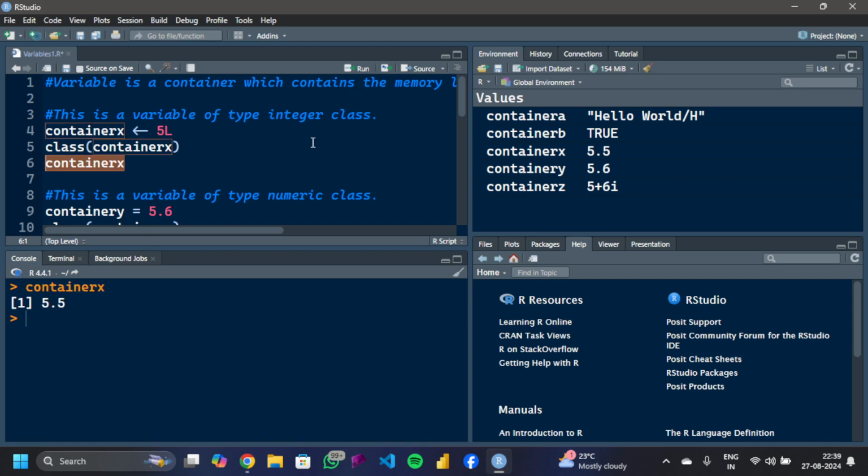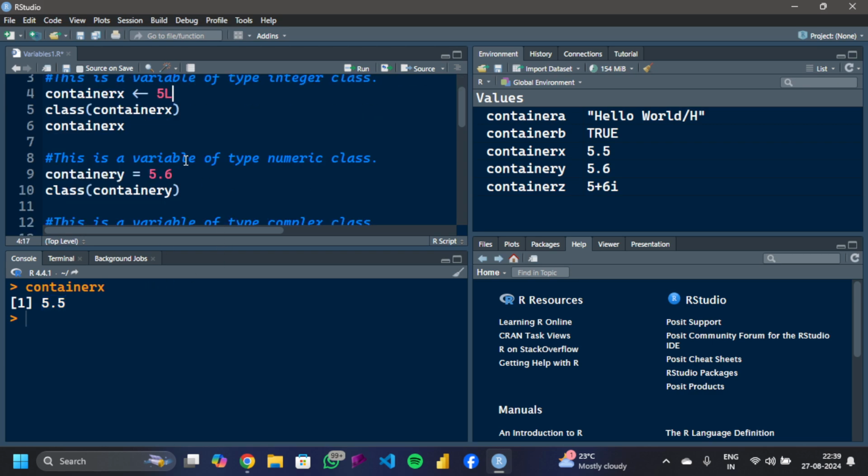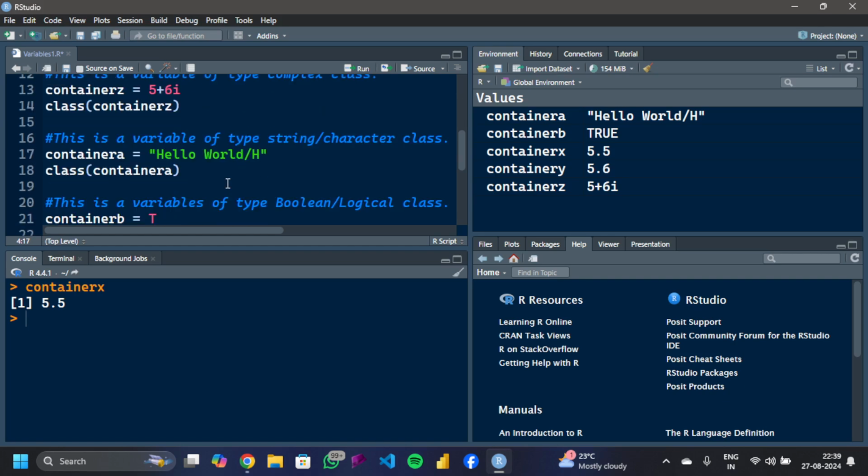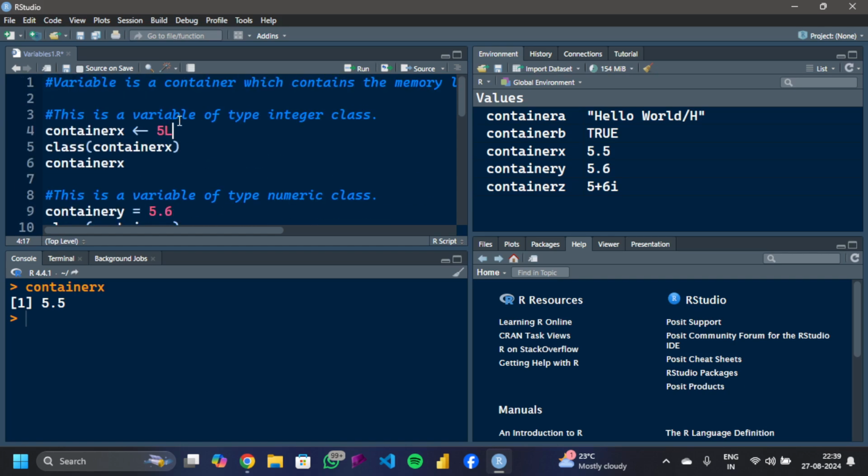So let's run this. You get 5.5. Okay, I think somewhere it has gone wrong. So I think we need to rerun this line. I'll also tell you why we had to rerun. Basically you get a 5 here, which is what we have assigned by rerunning this statement.